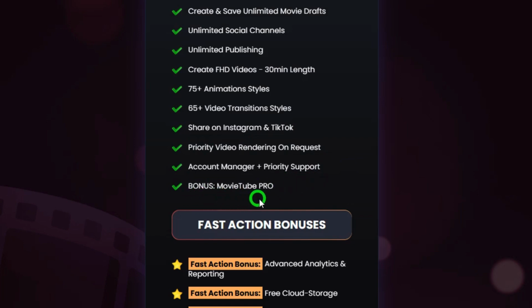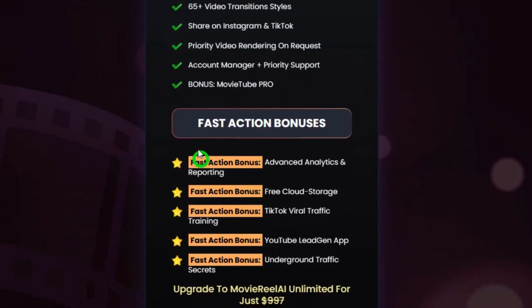Bonus: MovieTube Pro. Fast action bonus: advanced analytics and reporting. Fast action bonus: free cloud storage. Fast action bonus: TikTok viral traffic training. Fast action bonus: YouTube lead gen app.